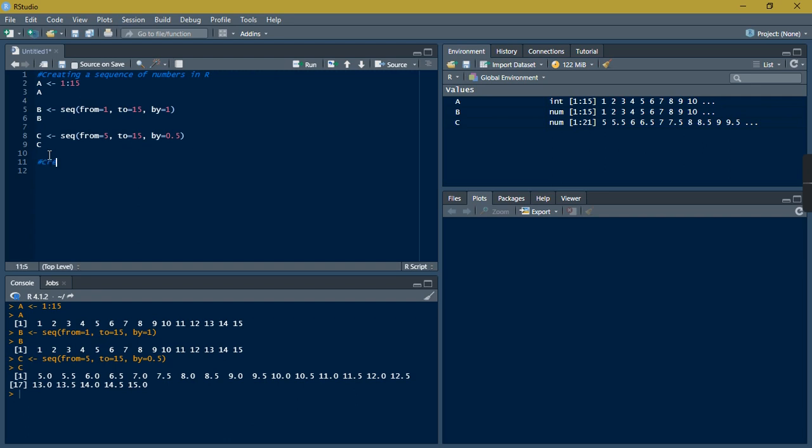Okay, so now let's look at vectors. Creating a vector using the concatenate function. First of all, let's look at what a vector is. A vector is a basic data structure which plays an important role in R, and it is also a sequence of elements which share the same data type.